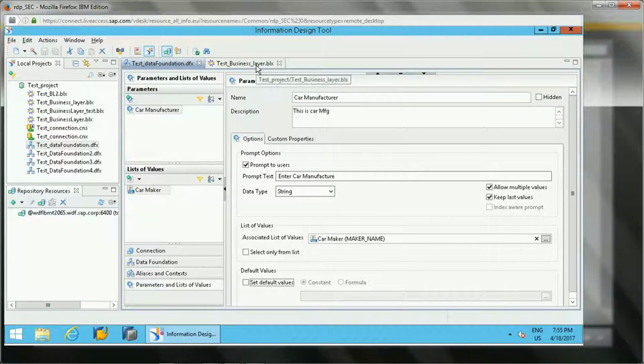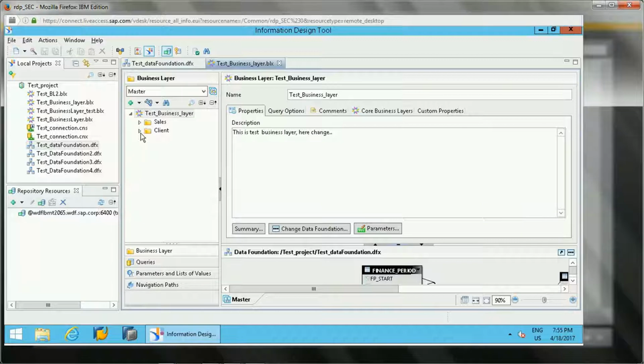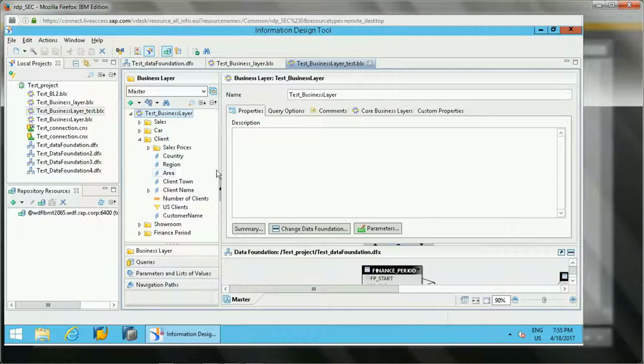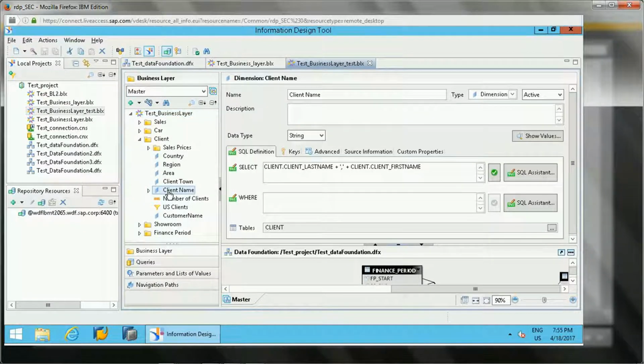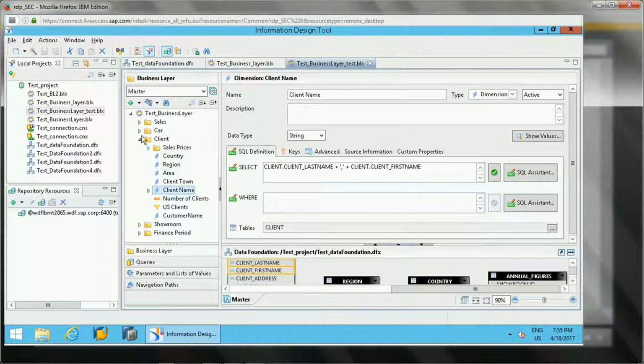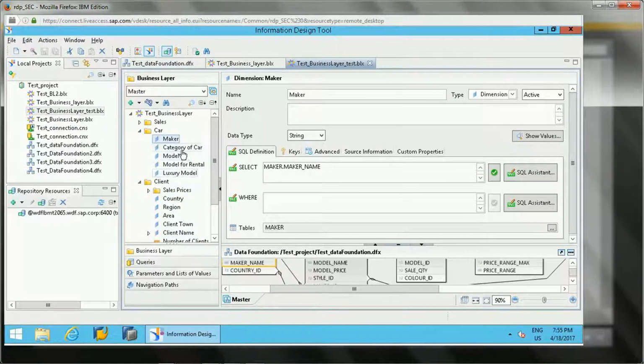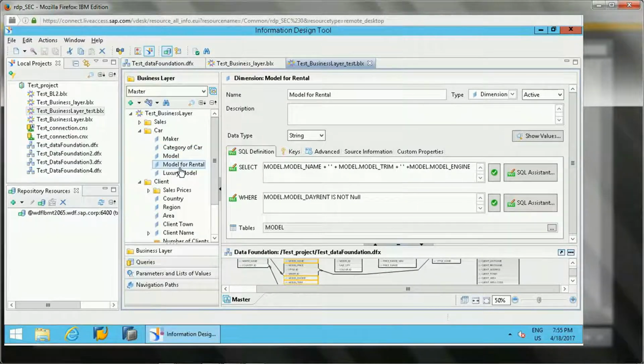Now we want to use it. In the business layer, let's go to one of the objects, like in client sales. This is one of the business layers which I have created. Suppose I want to apply a filter on car maker or model. This is model for rental. I want to add one more parameter where the user will select the manufacturer, and based on that it will get the results for that particular model.